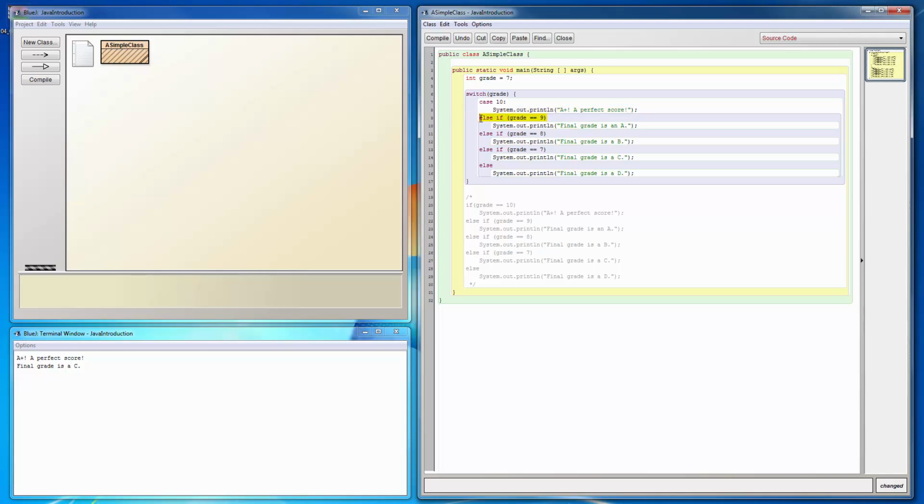So this second statement I'll redo as well. I'll go here, case 9, case 8, and then my last one is going to be the case 7. And then something a little bit different is going to happen with this else statement here. So the else was the condition we wanted to be true, right? We wanted that to happen, to print the final grade as a D, when everything else failed.